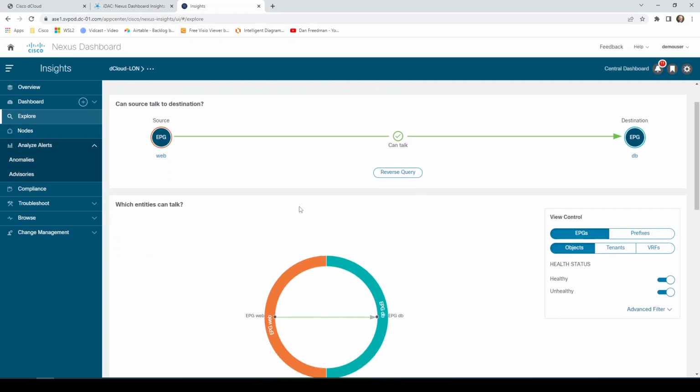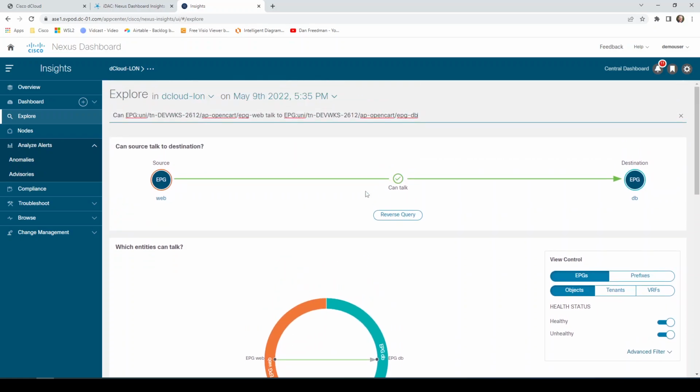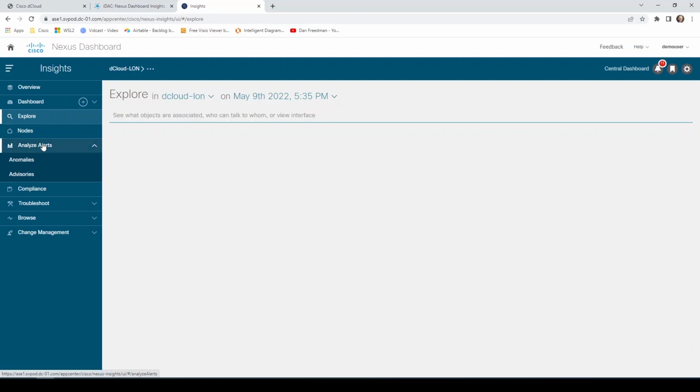And it shows us the result. In this case, yes, those two EPGs can talk to each other. So that's just a quick example of what the Explore menu is for. I'll go ahead and close that query out.